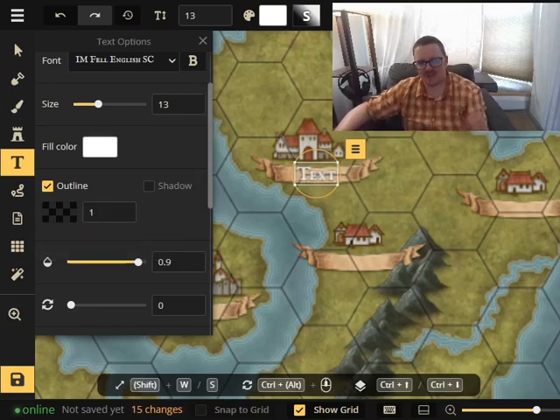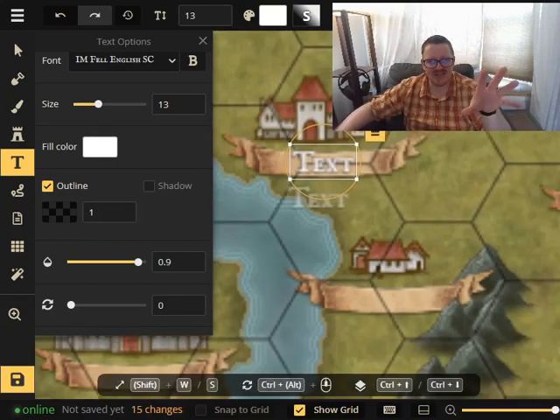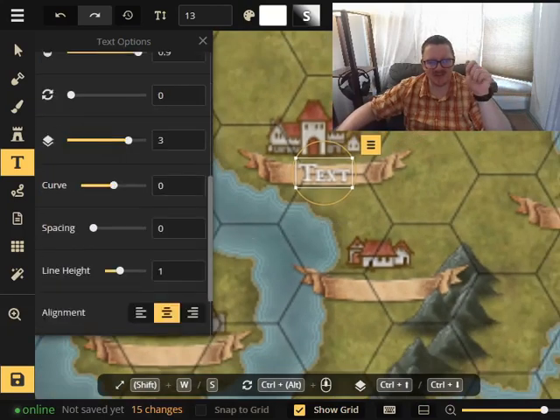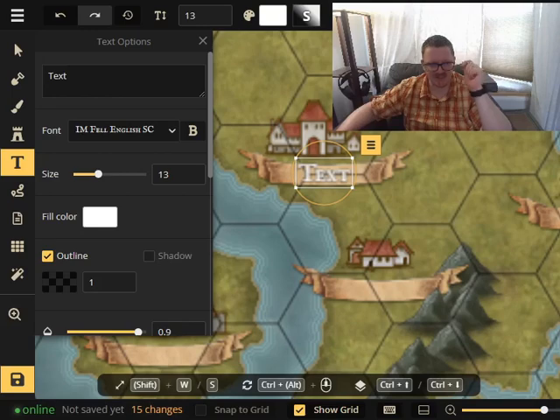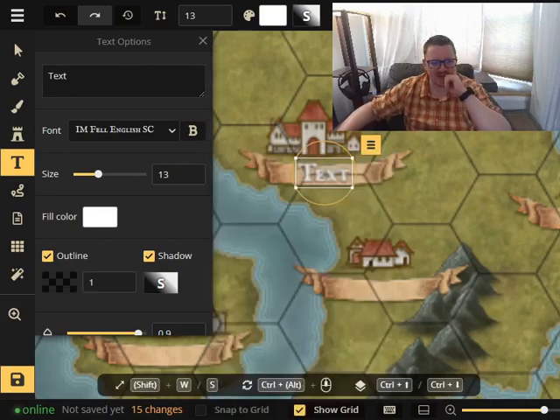But what I would say to you is, if you are doing the lower resolution maps, one thing about the text is it can just kind of get a little bit blurry. So what I would suggest to you is this. Go here to the outline section, and we're going to click here, and we are going to, one, make sure that it's black, and then we're going to change this.